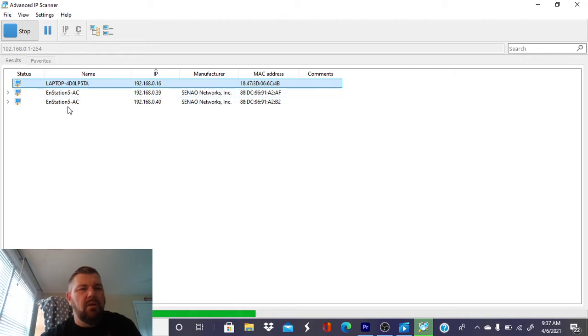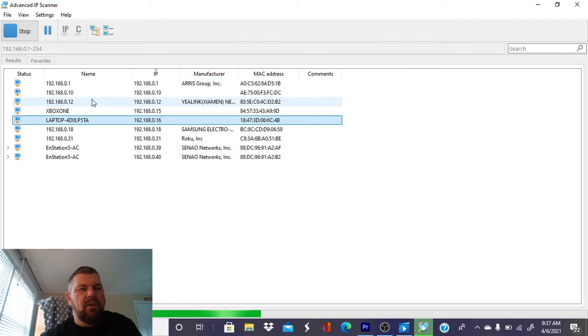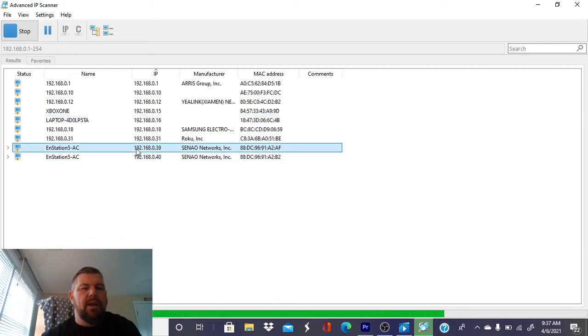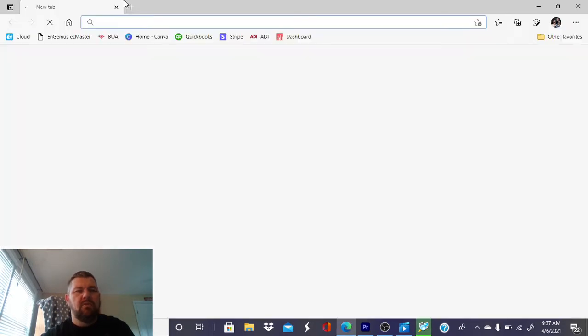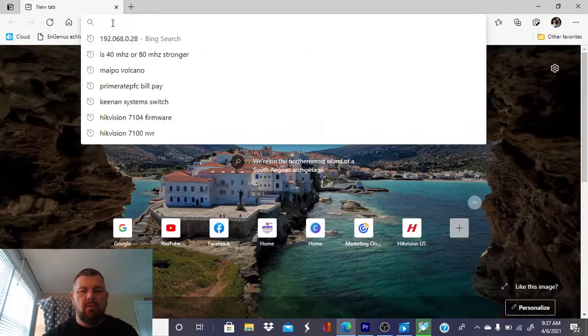And what you're going to note are the IP addresses. Okay. When they ship from the manufacturer, they're going to be in DHCP mode. And what that means is when they're plugged into your network, they're going to let your modem or router give them an IP address. All right. So we're going to log into the guy at 192.168.0.39 using Edge. You could also use Firefox or Explorer, Chrome, whatever you want.